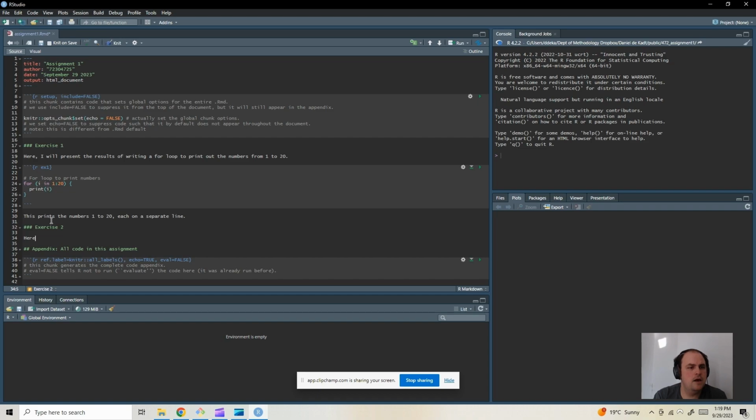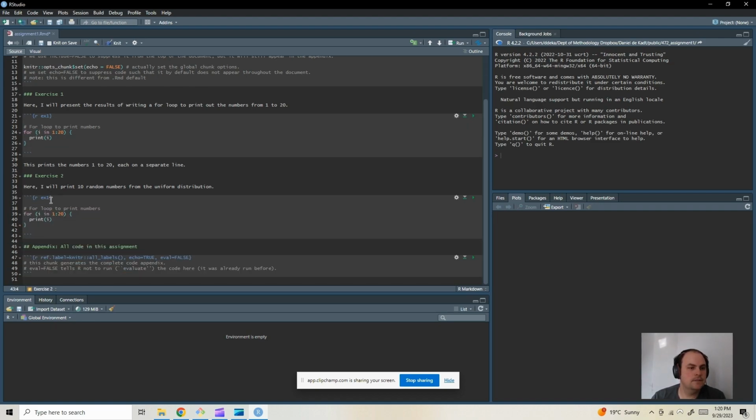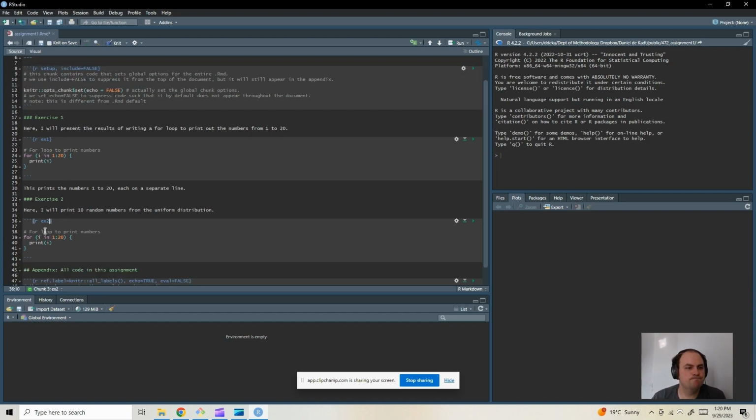And here I'm going to print 10 random numbers from uniform distribution. So just like Tom did before, we're going to have to set up a code chunk. I'm not going to type it all out. I'm just going to use the power of copy and paste. Make sure that I change the code chunk name to exercise 2. And now I'm going to need to change the code too.